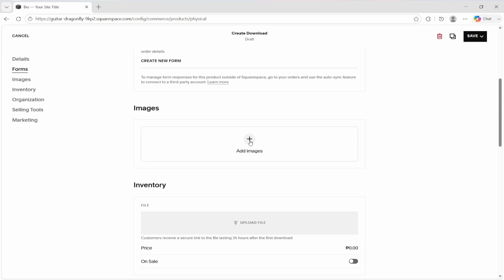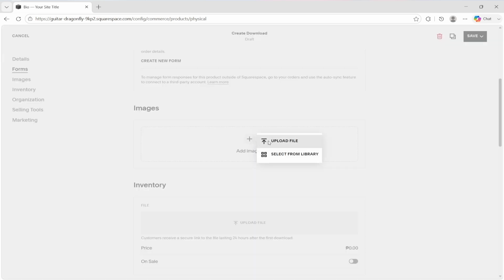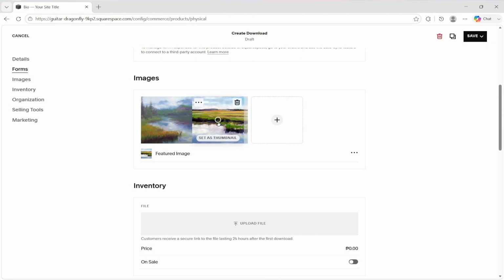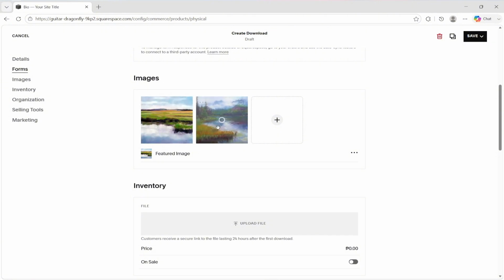Now, if you scroll down, this is where you need to add the images of your product. So in the middle, click on the plus sign to add images. On the right-hand side, you can upload a file or select from your library. I will upload a file. Now, once you have the images of your product, as you can see here, we have two images. What you can do is, on each image, you can set one as a thumbnail. So let's say I want to set this as a thumbnail. Simply hover your mouse on it. At the bottom, click on Set as Thumbnail. And once you do that, you can also simply hold and drag in order to change the order of the images.